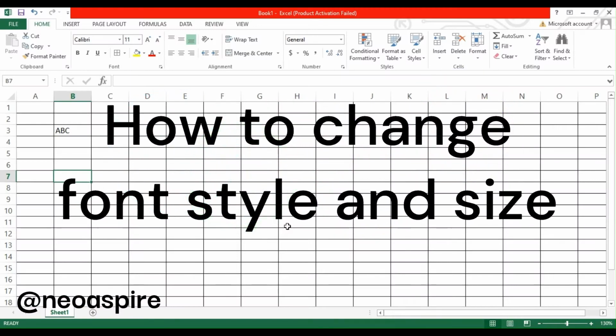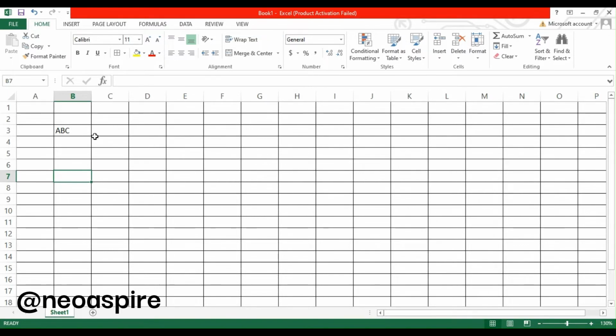Hi friends, today in this video we will learn how to change the font size as well as the font style. Let us start. First, select the cell where you want to change the font style or the size.